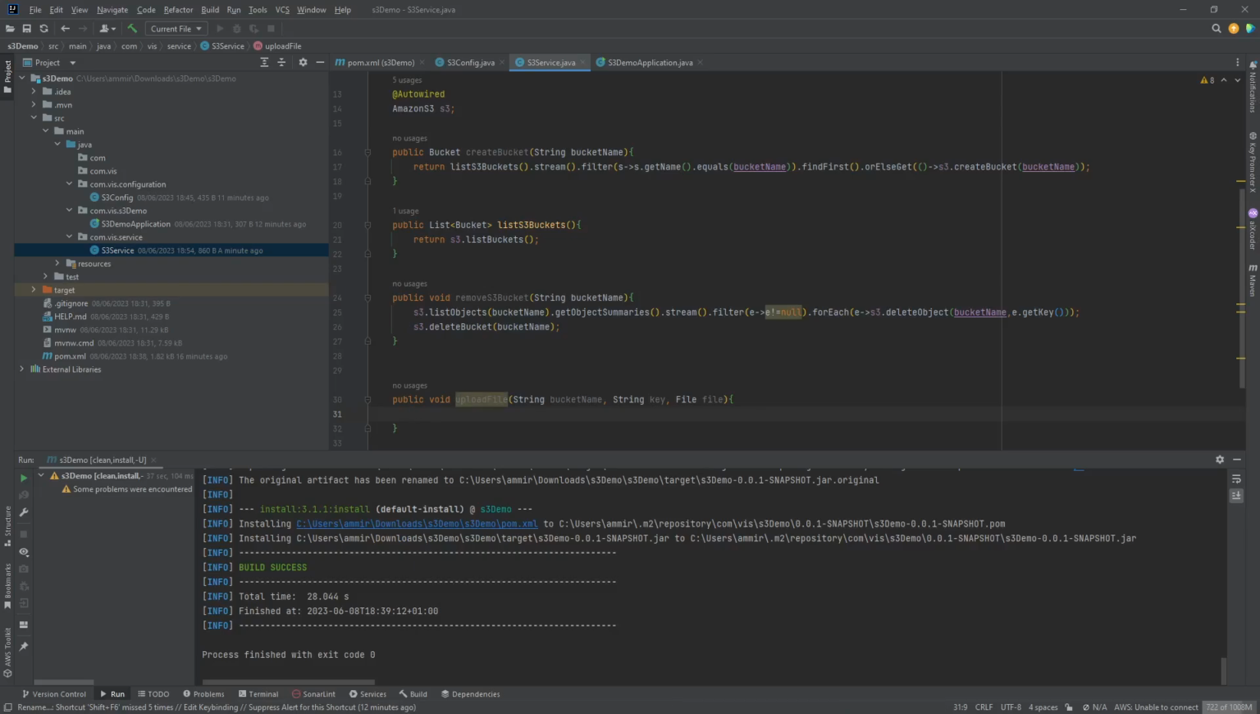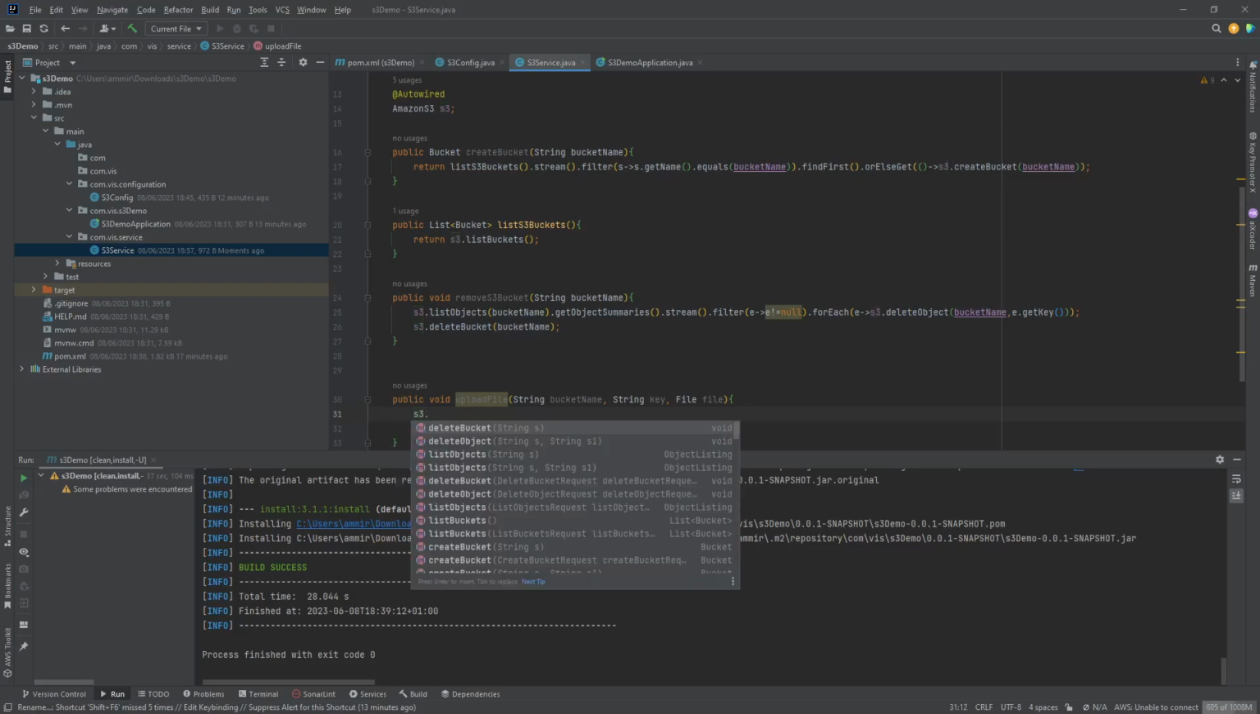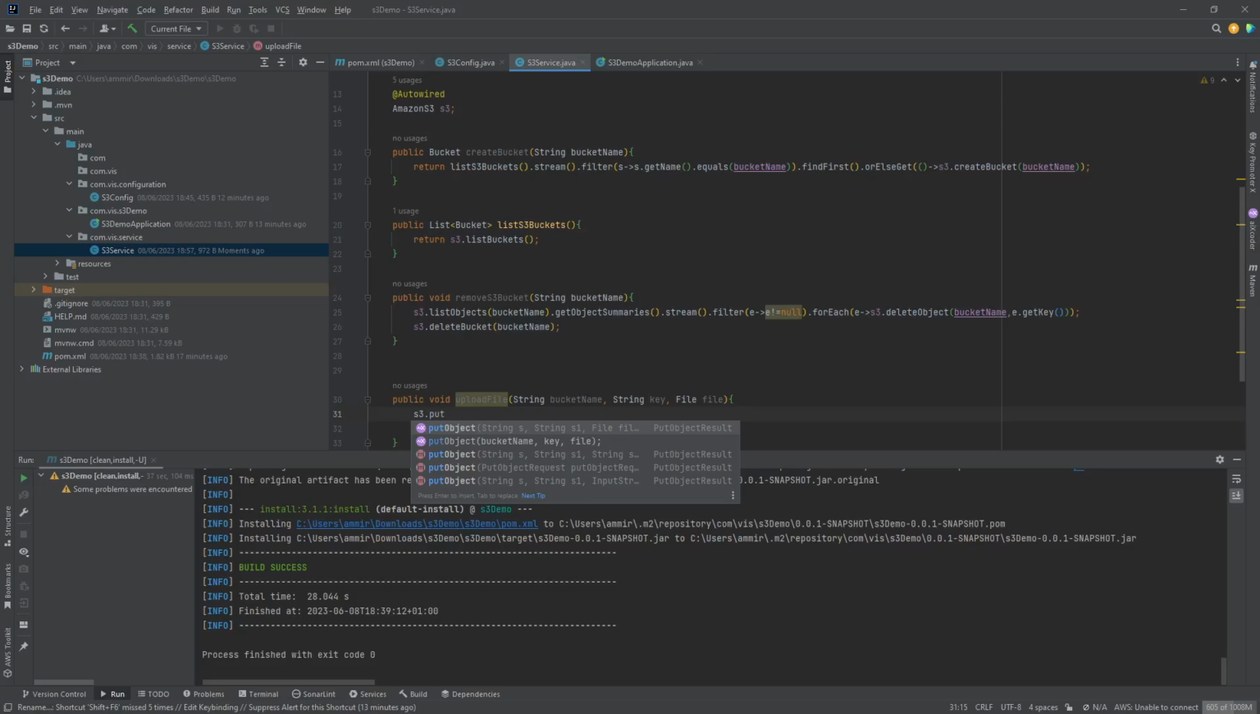So for my S3 client, for the S3, we have another method called putObject, where it basically takes a file name, key, and bucket name. Because we have all those three parameters, we are going to use it.